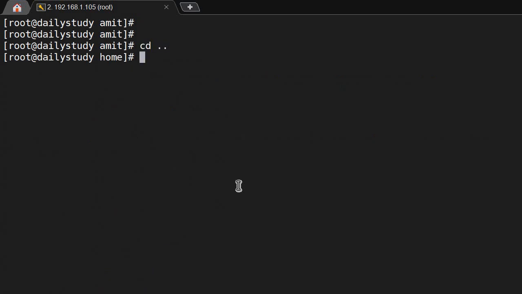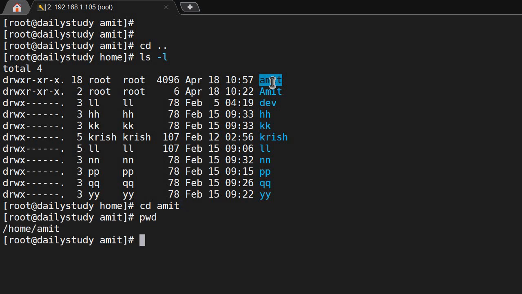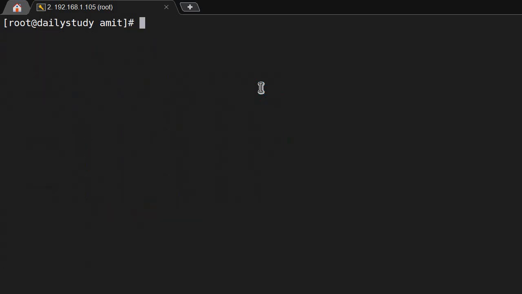Now we'll go further. ls -l. If you see, I have two files, Amit and amit. Both are the same name, but one has uppercase and the other lowercase. So if I do cd amit, the first preference will be given to this file. But if this file is not present, then it will cd to the other file. So that's cdspell.